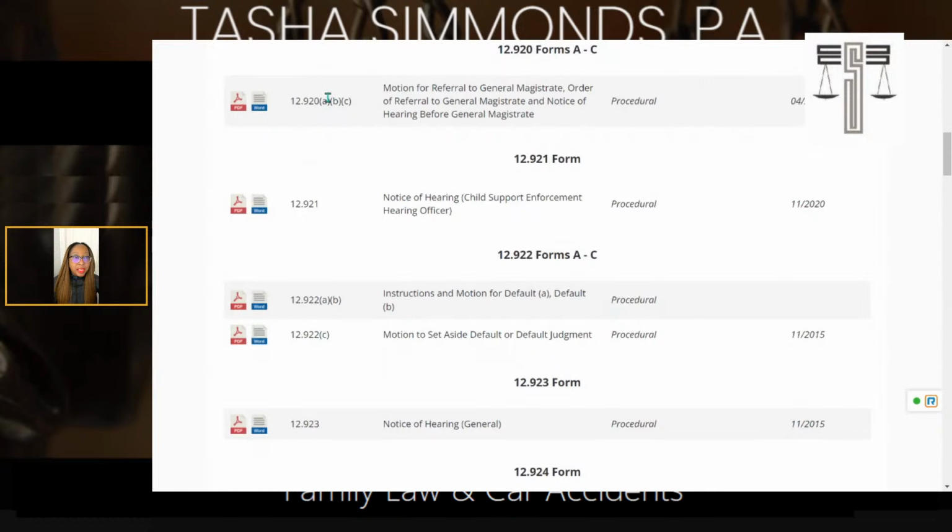Okay, so now I'm going by the titles. I'm going to skip all the fancy statute numbers for the forms. Motion for referral to general magistrate, order of referral to general magistrate, and notice of hearing before general magistrate. It's interesting that this is available for the public to do for themselves, but I guess you can swing it. Really focus on the motion, because if you're self-represented, once you file the motion, the court will either do the other two on their own, or the case management office will reach out to you.